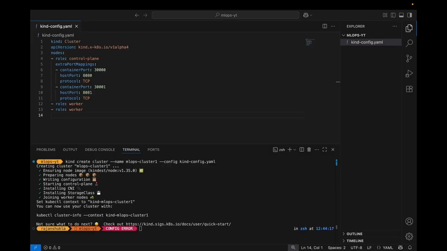It defines things like the number of nodes and resource limits. This becomes important later when we deploy heavier services like Airflow and MLflow. So yeah, after the cluster is created, let's verify everything is working.